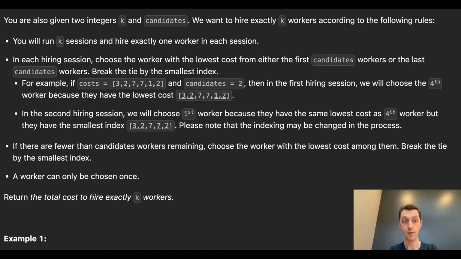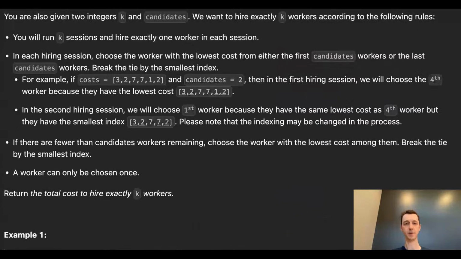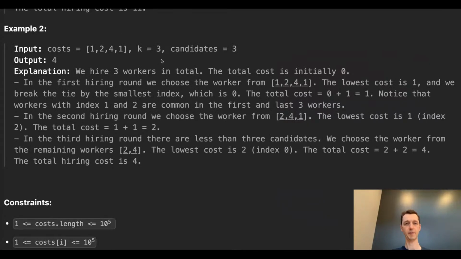I don't know how that applies to real life, but essentially they're saying, okay, you can choose from the first, the length of this number, first 2 or last 2. In this case, it's just first 2, yeah, or last. Okay, we have 3 hires, 3 candidates. We hire 3 workers in total. The total cost is initially 0. Okay. In the first hiring round, we choose the worker from either this or that.